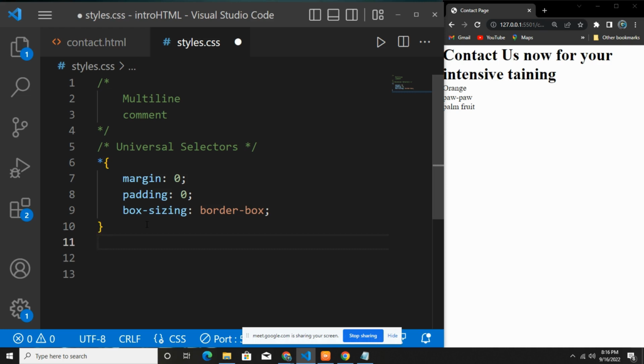Another universal selector I want to talk about is the HTML. You can also do this with the HTML, but I prefer doing it with the asterisk.